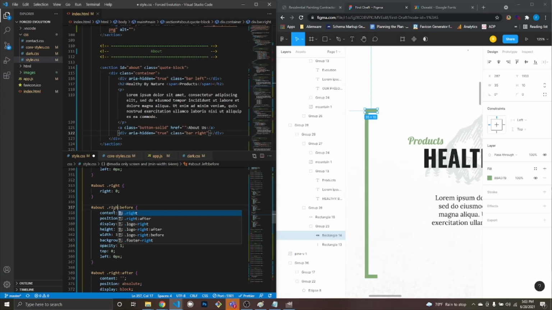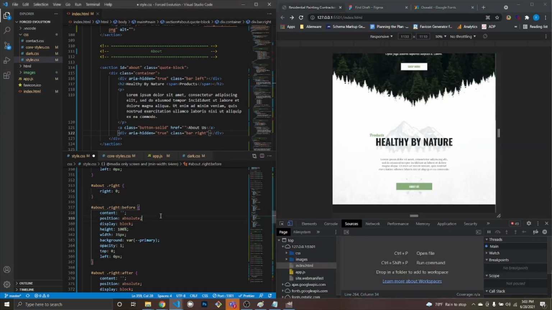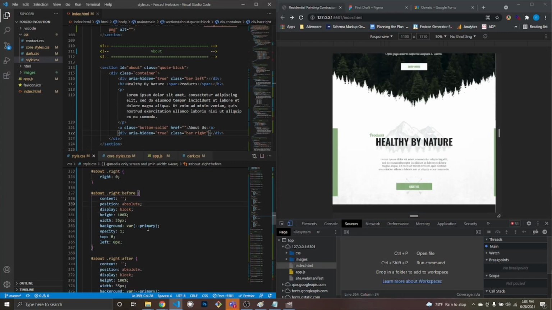Change this to right. And let's see if the magic happens. Nope. It always does feel good to do it the first time, but yeah, it almost never happens. So let's find out what's happening here.